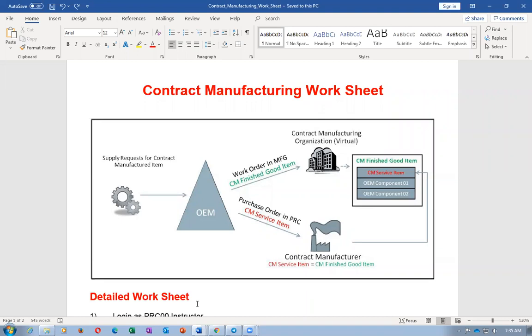So in this picture, an OEM is depicted, original equipment manufacturer. He outsources the entire manufacturing process to a contract manufacturer. And then finally, once the sales order is made, this guy is going to ship it to the customers also. So this way it works. We are going to see how exactly it is going to work now.